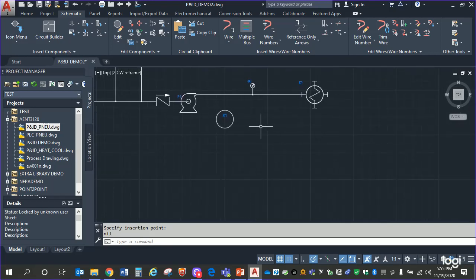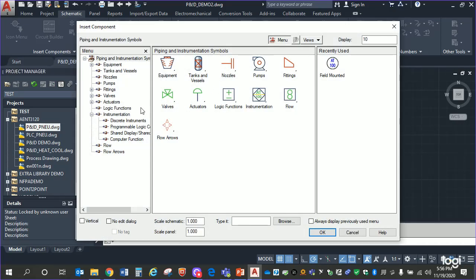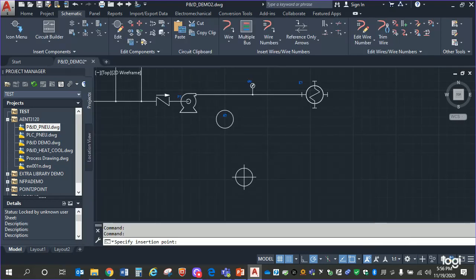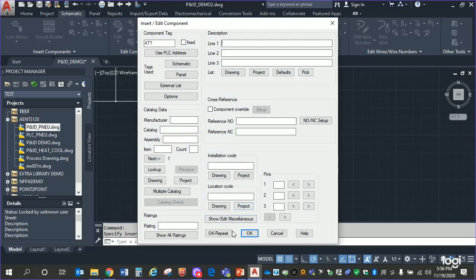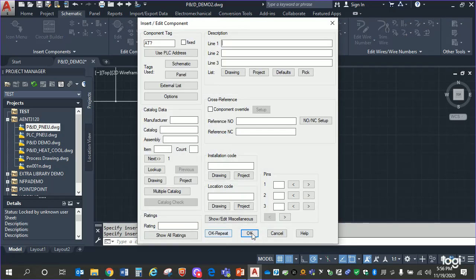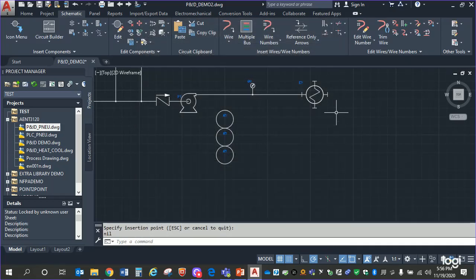I'm going to put two more in there, a total of three. I should have just done a multiple, shouldn't I have? So I'll go back to instruments, discrete instruments, field mounted, place. I'm going to hit OK, repeat. I'm going to put three of them right there. So I've got three of these field mounted instruments.